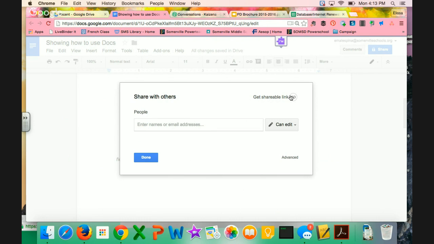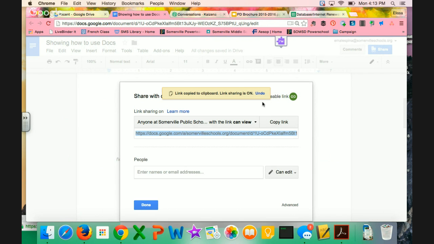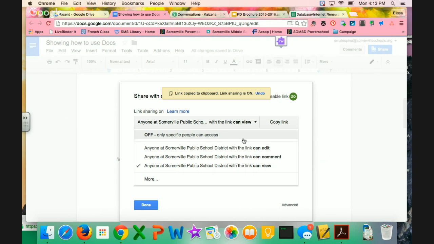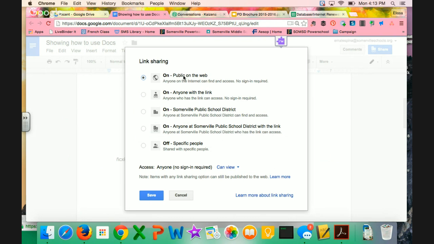If I don't want to do that, I have other options where it says get shareable links. I have different choices. I have the ability to have anyone at Somerville Public Schools with the link can edit. So if anybody with the somervilleschools.org address has the link, they could edit this document if I wanted. They can comment, or just view. I can do more. I can make it public on the web. Anybody who wants to can find my document. It's public.